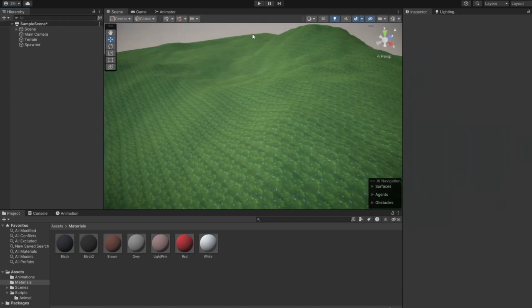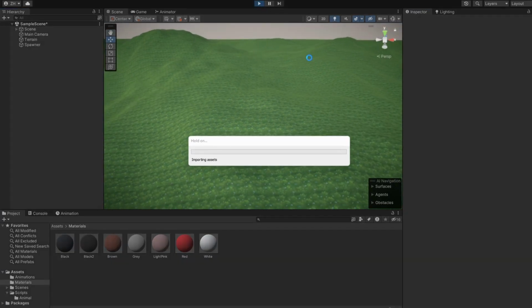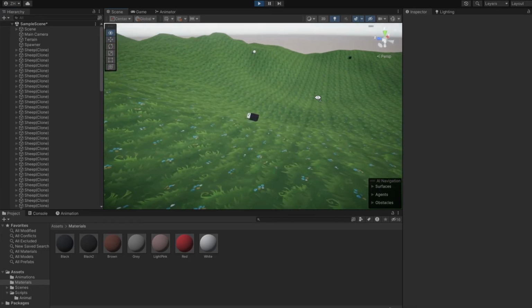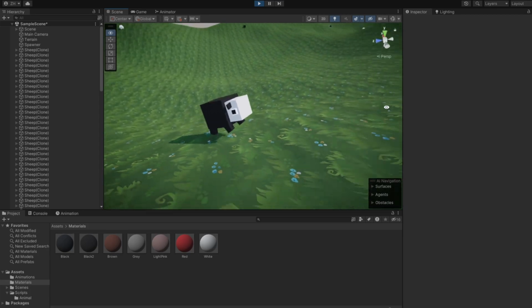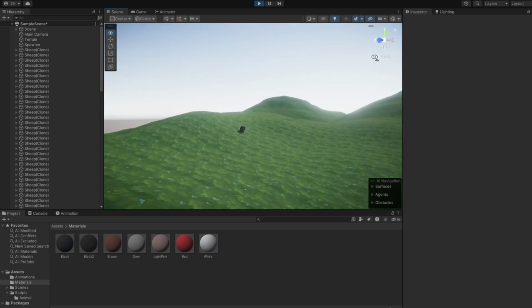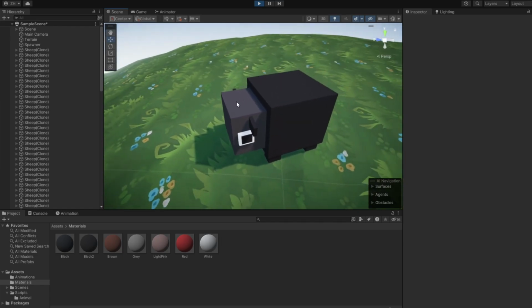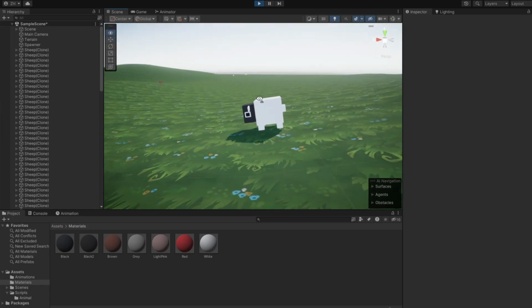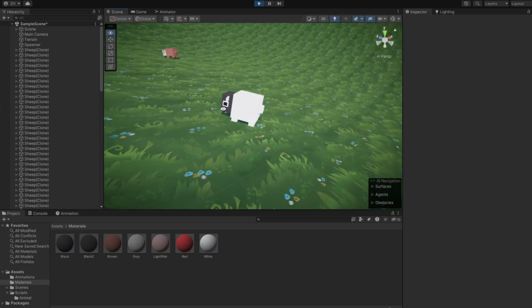Now that I'm done with that, if I go back to my scene view and click play, we should now see the animals load in with entirely randomized colors. Here you can see there's a black one with a white head, a white one with a black head, a black one with a dark grey head, and so on and so forth. I think these changes can really bring some interesting life to a scene, and I hope you also agree.